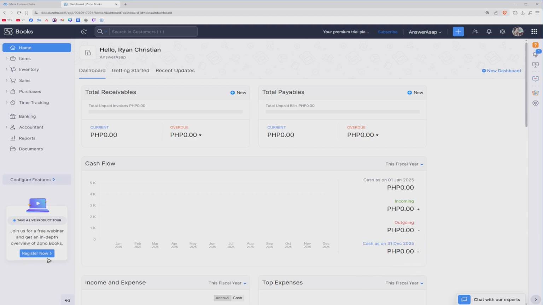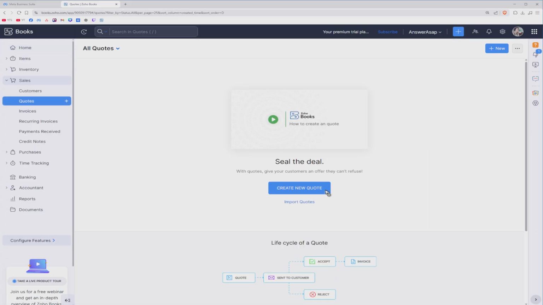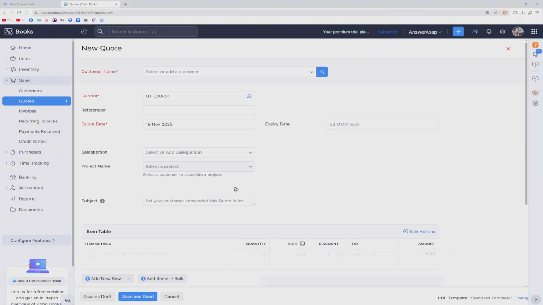All right, so first up, log into your Zoho Books account. Now, once you're in here, go to the left panel and click on Sales, like so. Now click on Quotes, okay? If you want to as well, you can just easily click on the plus sign, but if you want to click on Quotes, you have the blue button right here that says Create Quote. All right, so just click on it.